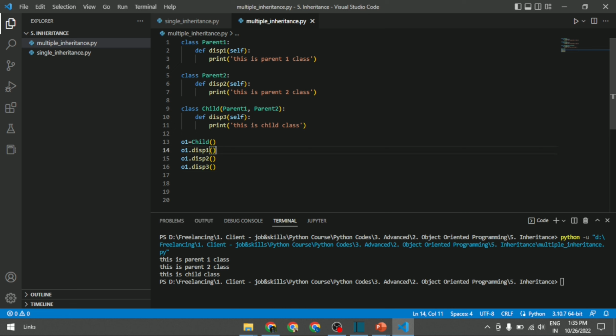So the first one I'm printing is o1.disp1. This is parent1 class, and in the second one I'm printing o1.disp2. This is parent2 class, and the third one o1.disp3 will print the child class. So this is how you get the method properties or characteristics from the parents to the child class. By creating a single object for a child class, you can access all the methods and variables of the parent classes, parent1 and parent2. So this is how multiple inheritance works. I think you have understood the concept.